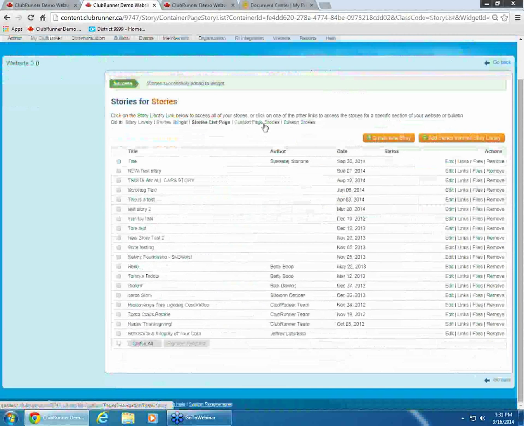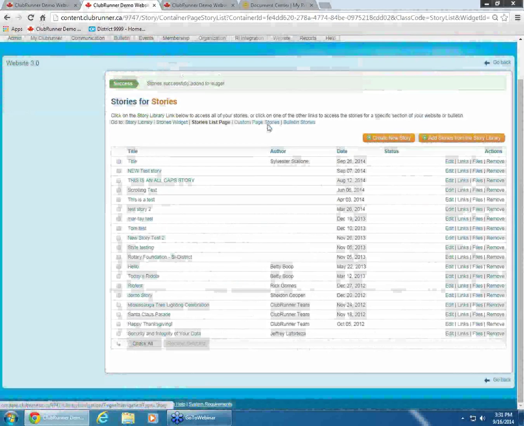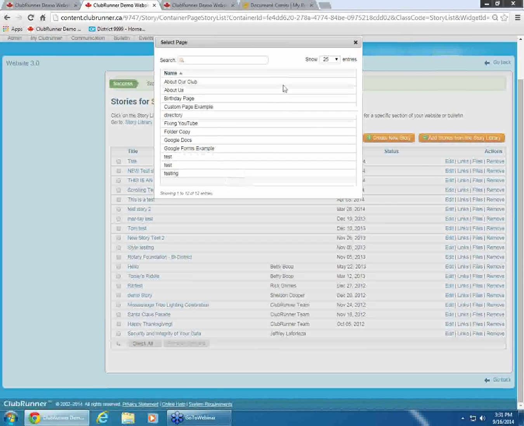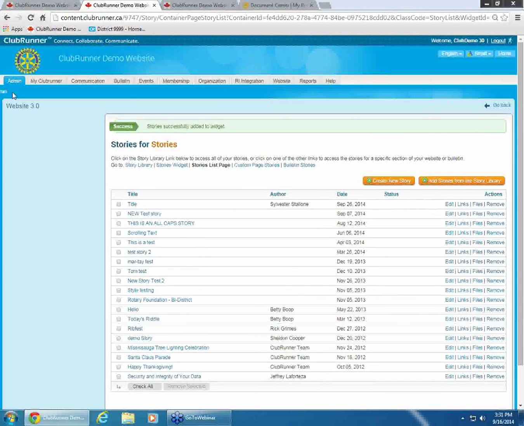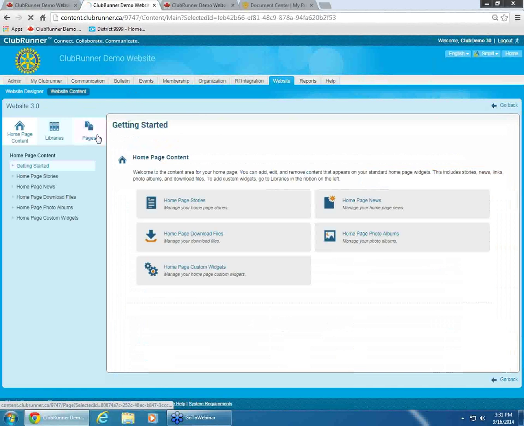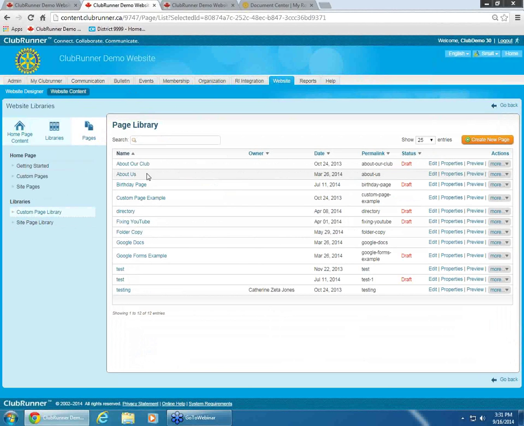So we can go into custom page stories now. Once I clicked on the custom page stories, it brought me up a list. These are all from the custom, what's it called again? The custom content or the custom site page or the custom page widget. So let's say I was to go into website content, pages, custom page library. This is not part of the webinar, but I can show you.